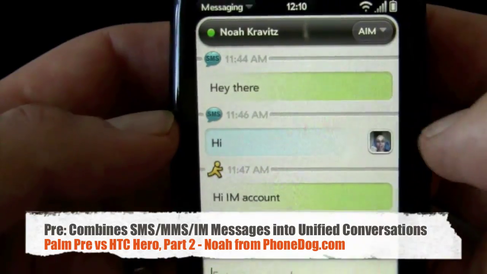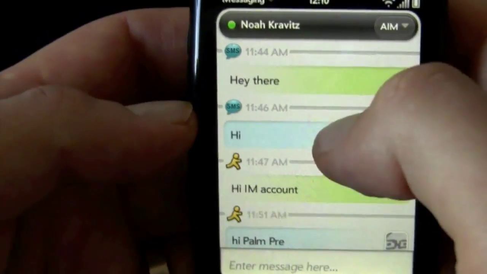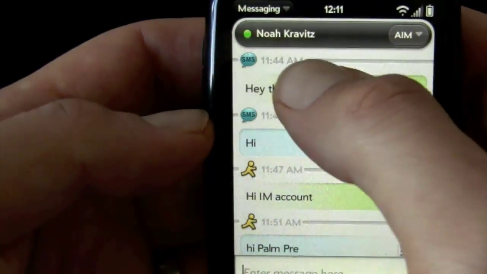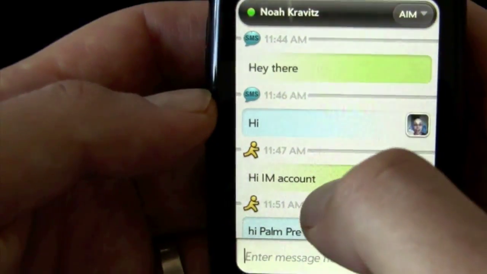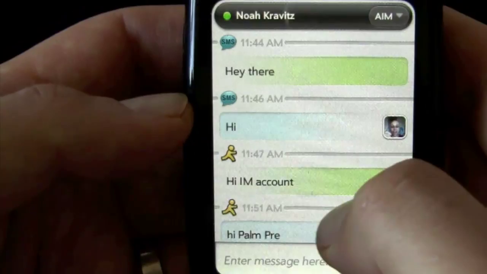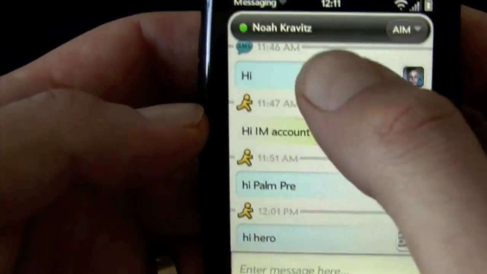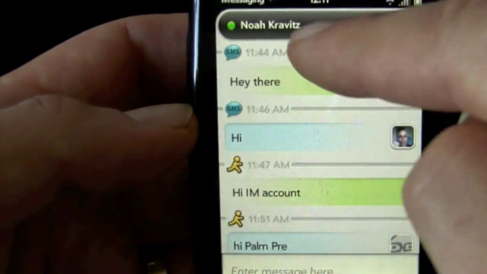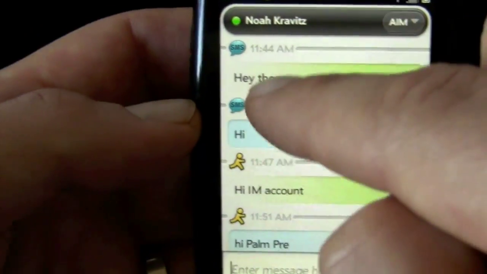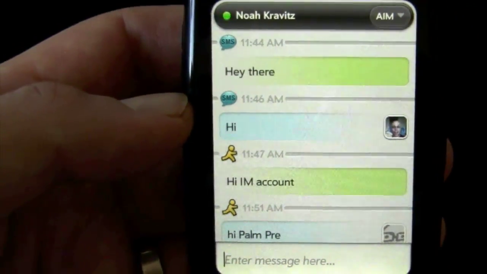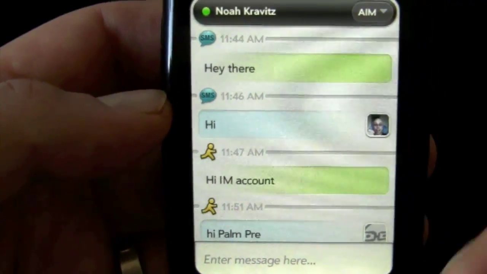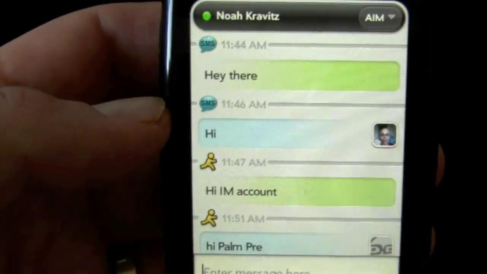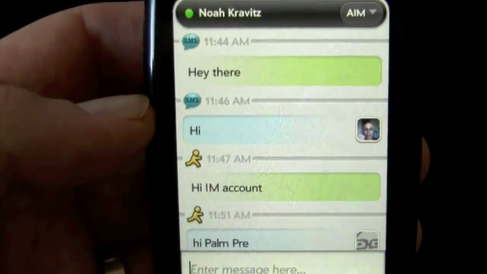Pretend for a minute that this isn't just me talking to myself, but you know what I mean. On the Pre, I was able to have this conversation with this contact of mine, and the conversation went from SMS to IM account, kind of back and forth, and it was all in one spot for me, even though the contact moved from text messaging to an IM account. And that can be kind of handy when you're having conversations that take place asynchronously, meaning not always in real time, over the course of a long time.